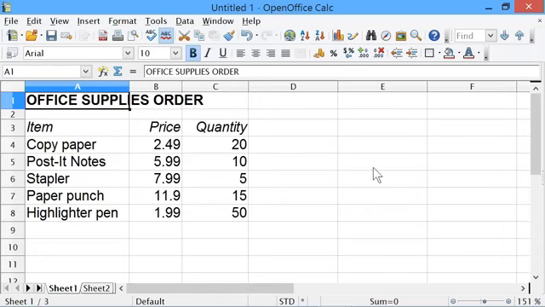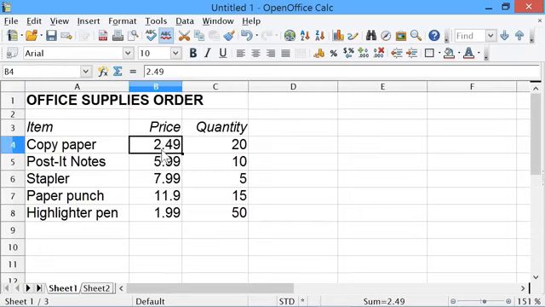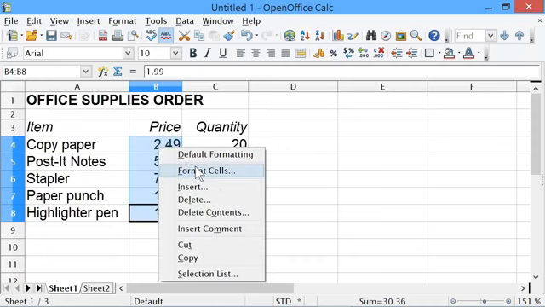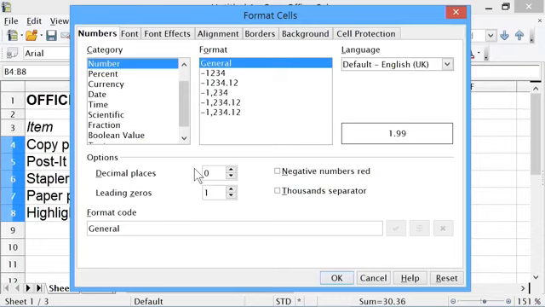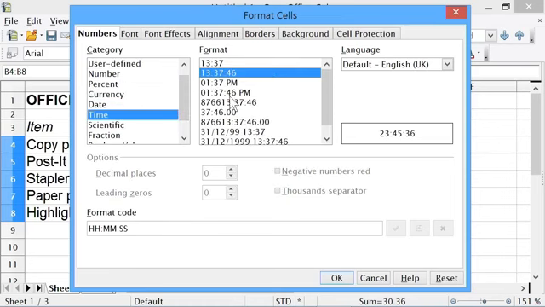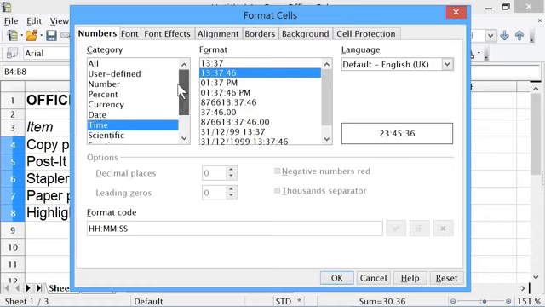Final bit of formatting I want to do here is to make these numbers appear as currency. So I'm going to click and drag down this range of numbers. You'll see they're not all particularly lined up at the moment. The decimal points don't line up and they aren't indicated to be a currency even though they're in a price column. So I'm going to right click to bring up a menu, which means I can then format cells. Now spreadsheets have lots and lots of different formats available. You can see down here number, percent, currency, date, time, scientific, all sorts of things, and you can choose all sorts of formats inside those formats.